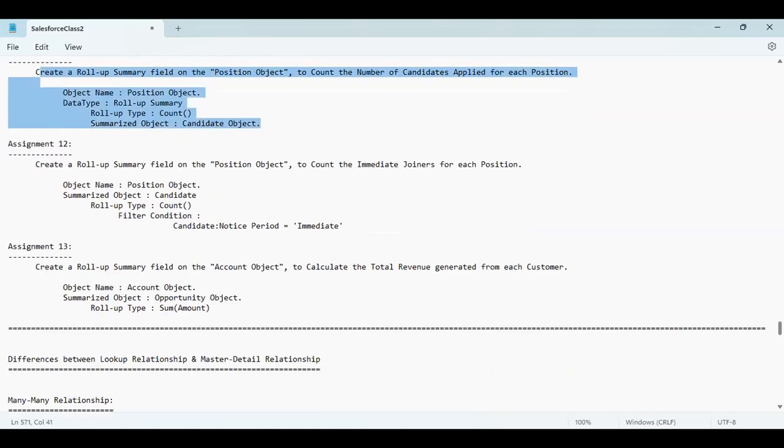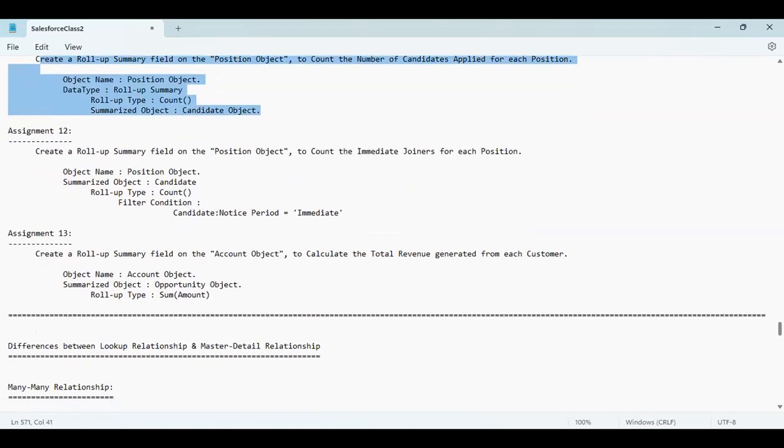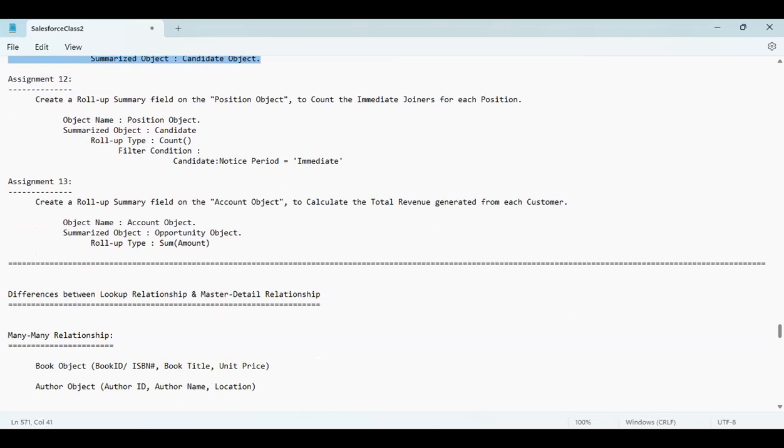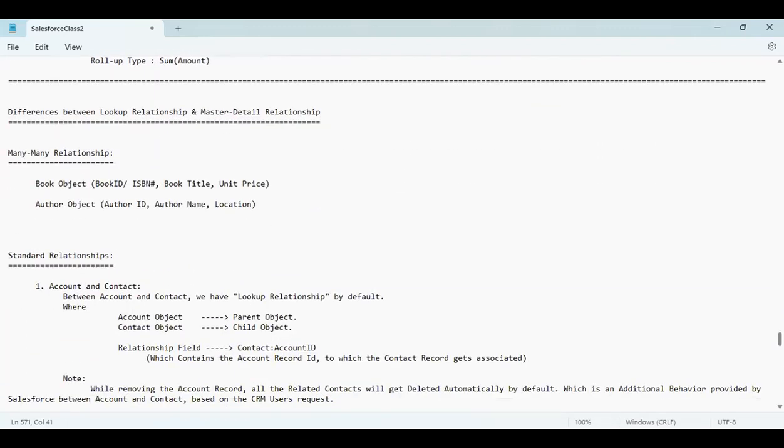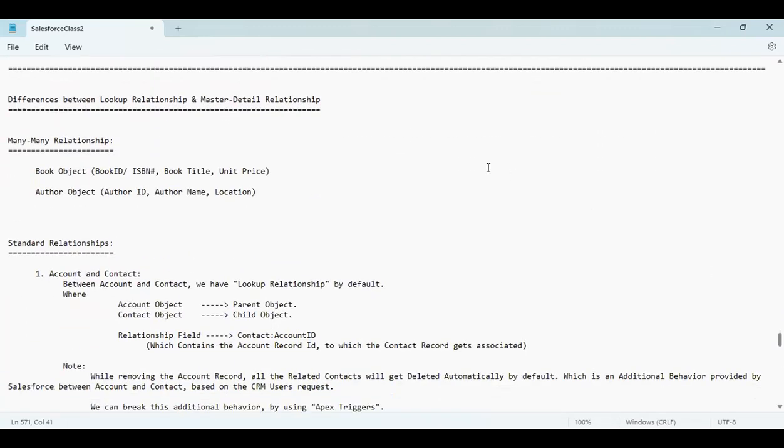And I hope you guys have done assignments 12 and 13 yesterday. If not, do it at least today. If you have any doubts, come back to me with your doubts and I'll help you. Okay, so let's go ahead to the next topic.